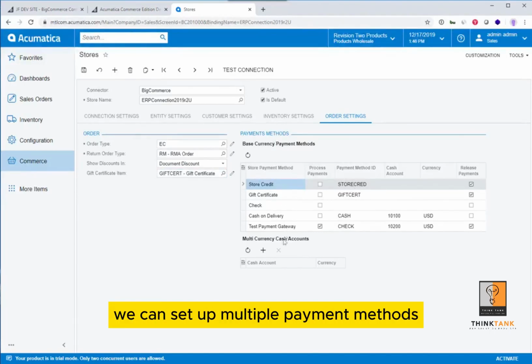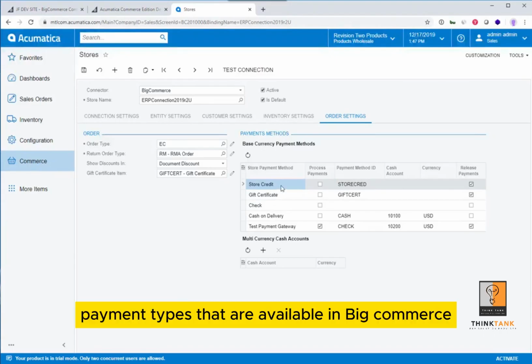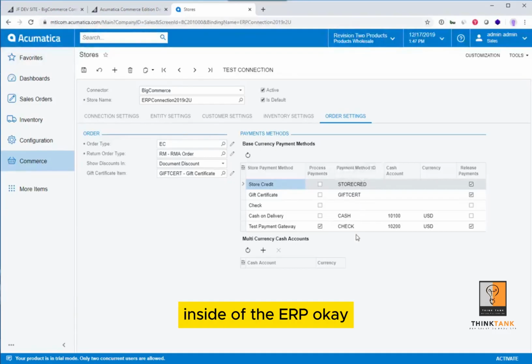Notice too, we can set up multiple payment methods. So there's lots of different ways that you can take payment on the e-commerce system. Credit card, net 30 terms, gift certificate, store credit even. So each of the store payment types that are available in BigCommerce, they can be mapped to specific payment methods inside of the ERP. Okay.